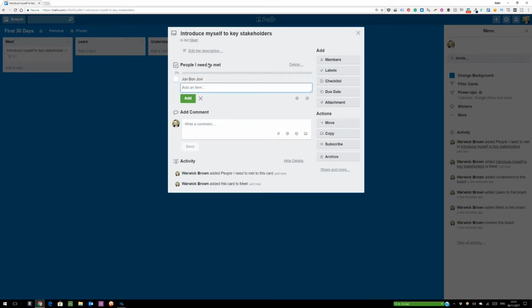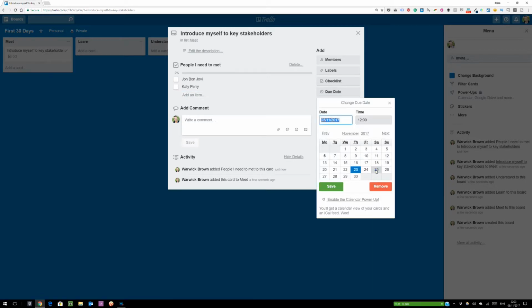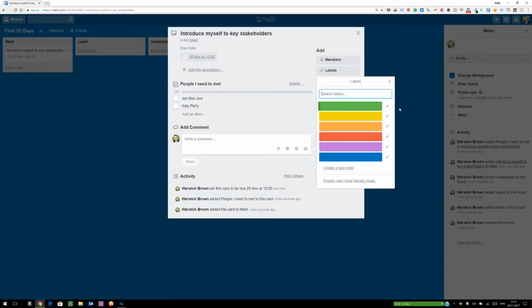I'm going to set a due date so I remember that I must meet them by a certain amount of time. And then I'm going to set up a label because these guys are important. So when I use my filters later, I can start to prioritize my activities and my projects.